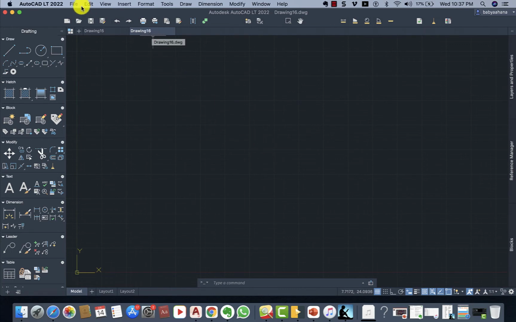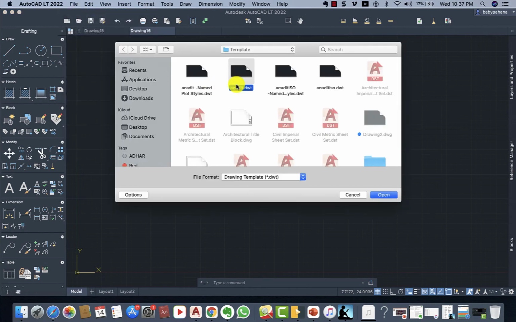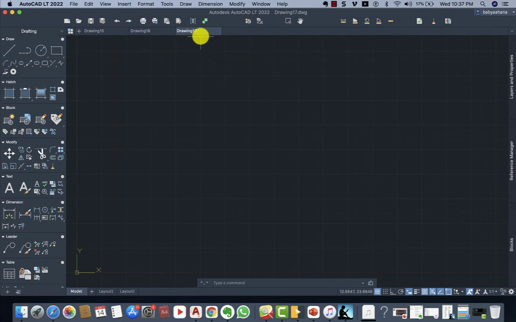Number 4. From File. When we click File, a menu opens, in which we click New. A Drawing dialog box opens, in which we can choose default template, AutoCAD.dwt, then click Open. A new drawing file opens in a File tab.